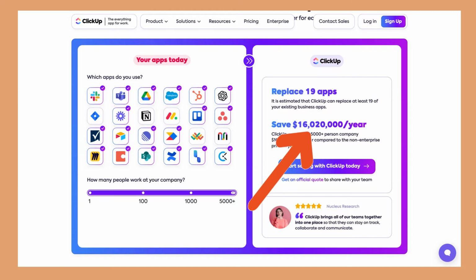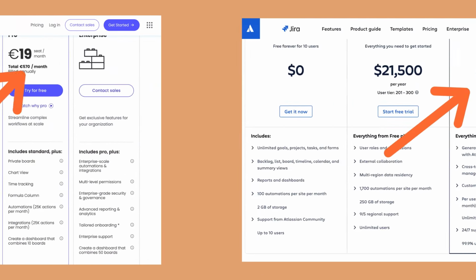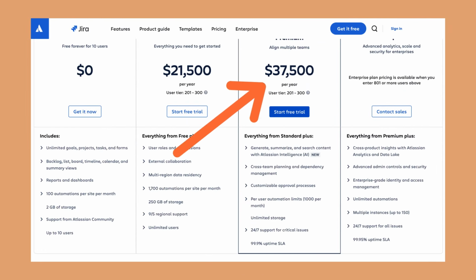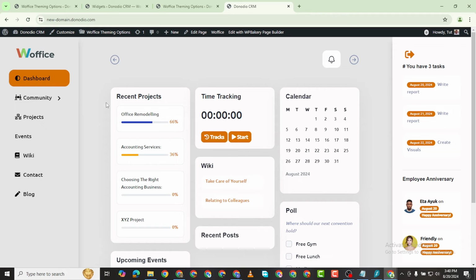You don't have to spend money buying expensive project management software. You can build it using WordPress. Let's take a look at what we shall be building. This is basically what we are going to be doing.